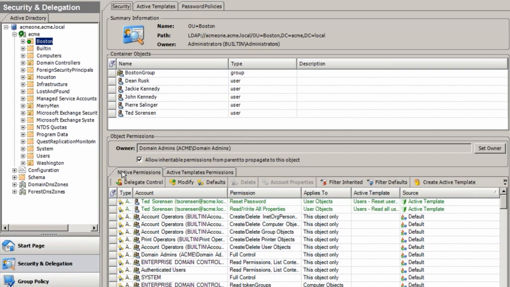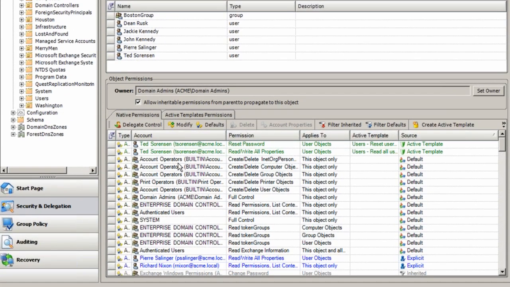This is the security and delegation module view. It gives me a comprehensive and aggregated view of my Active Directory permissions in my domain. For example, I can see with a single glance where inheritance is broken, and also when I select any object in my Active Directory, I can see the permissions assigned to it. Here in this case, I have my permissions color-coded, so you can see my default permissions are in black, my inherited permissions are in gray, my explicit permissions are in blue, and my active templates are in green.